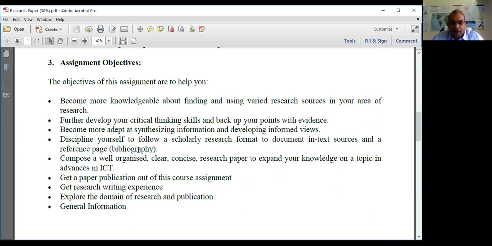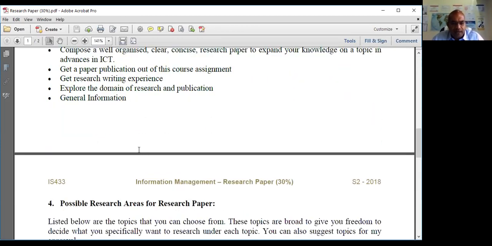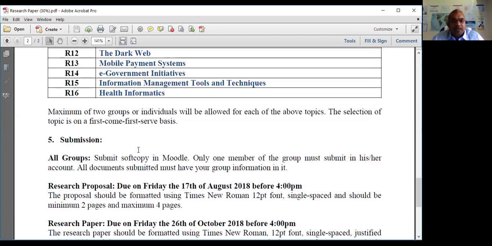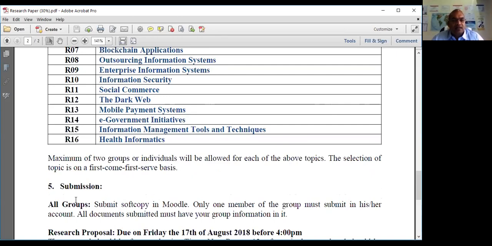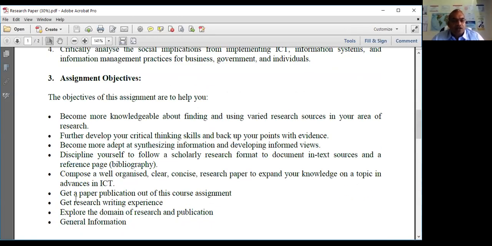You will learn how to write research papers. I'm not sure whether I've indicated it here or not. I'm expecting your research papers to have in-text citations and references in APA style. Okay, so I have included that. So you will learn how to follow a scholarly research format, that is APA in-text citation and referencing style in this case.